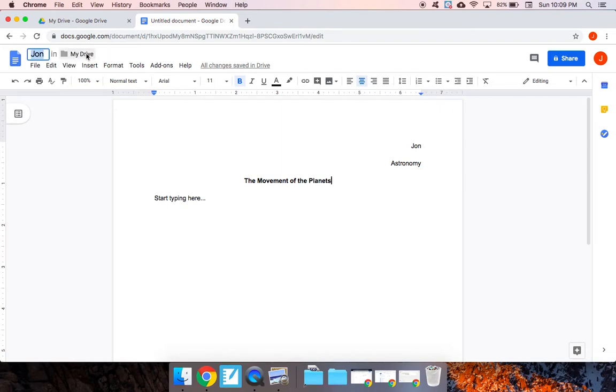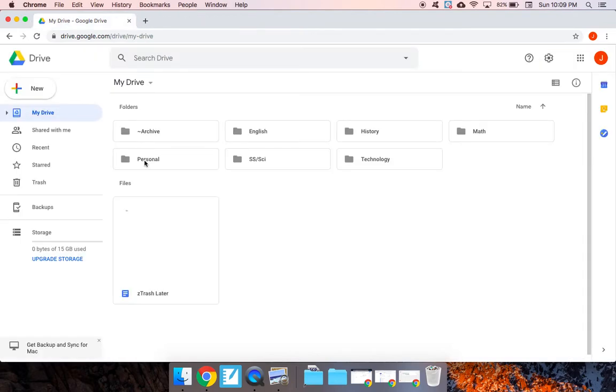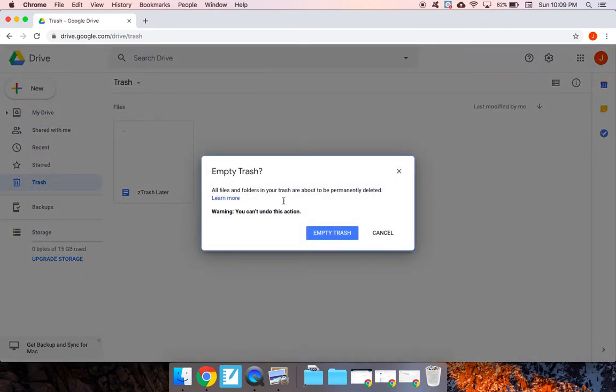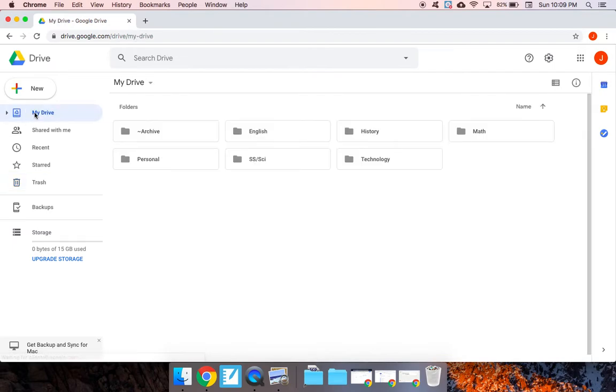So I'm gonna trash this for myself. Maybe I put Z trash later or something in there. I put the Z there because it puts it down in the alphabet. And then I push trash later to get rid of it. But again, you're still not really doing anything. Here's my trash later, and I'm like, oh, I knew that was a piece of junk. Now I'm going to throw it away, and maybe I'll even empty out the trash. But that's what we usually do when we create a Google document.